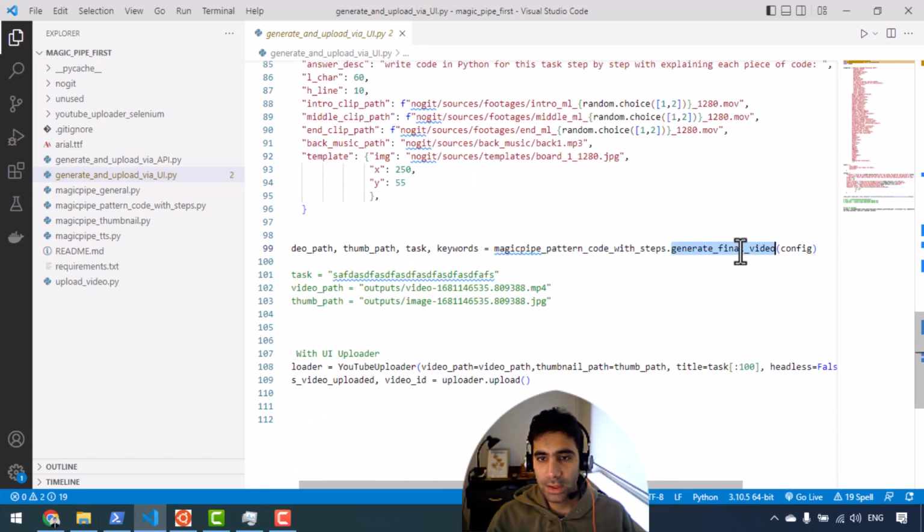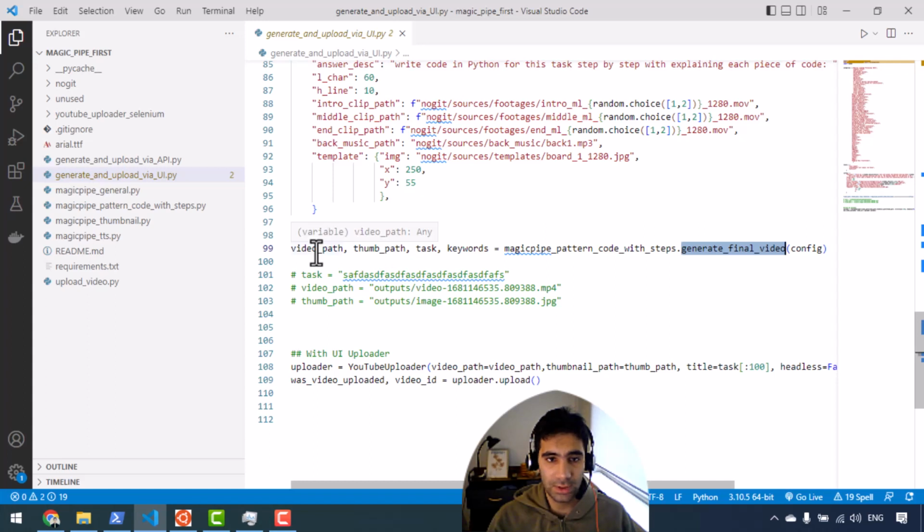And now here we have the main function, generate final video, and you pass the config. So I think it's good that we take a look at this function. After that, when the video is ready, this is the time to upload the video to YouTube through YouTube Uploader. We don't want to talk about that much in this video, so let's just jump into this function, generate final video.